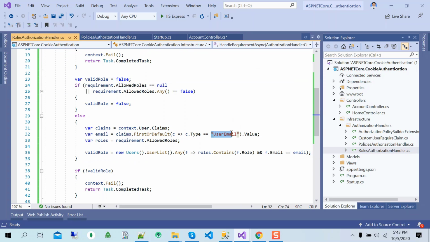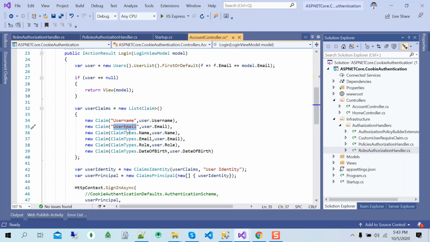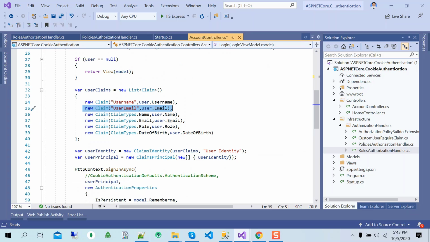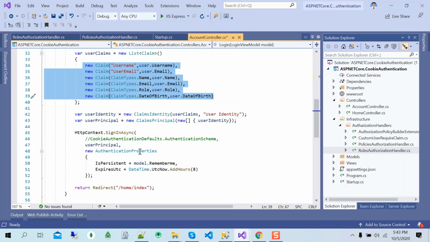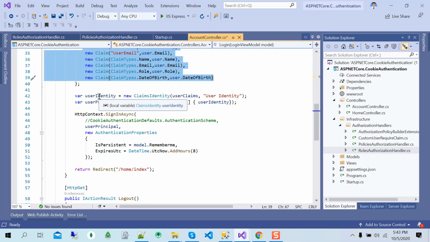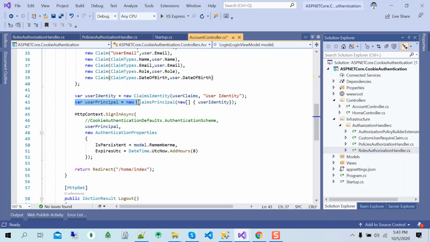Here the claim name, user role. If you go to role authorization handler, we have user role. This is user email. Here the claims, so we have to create the user identity now. Here this is the user identity name.